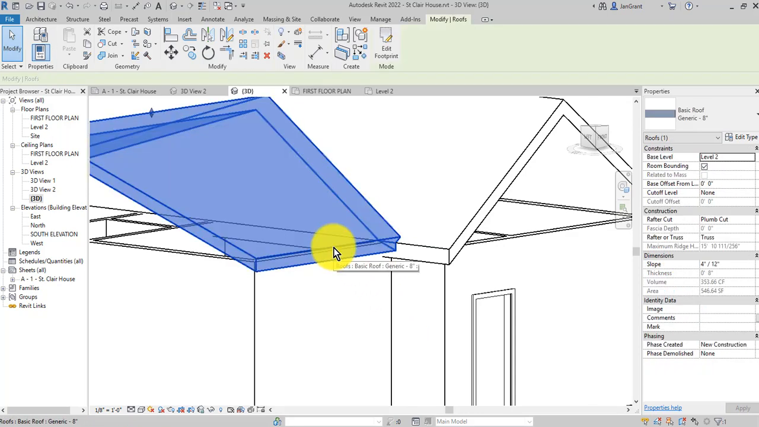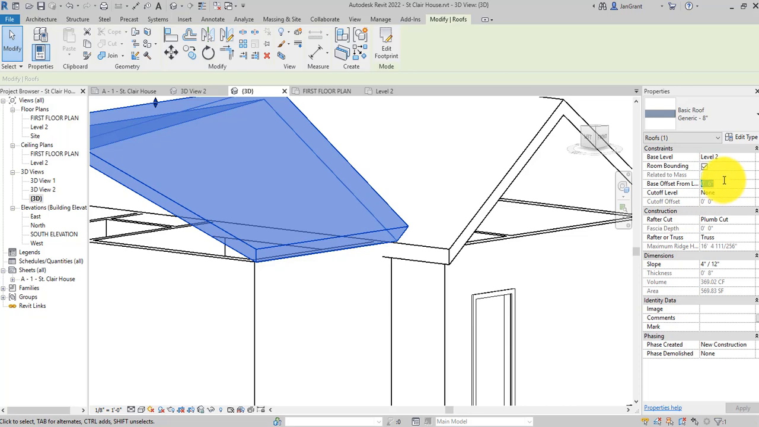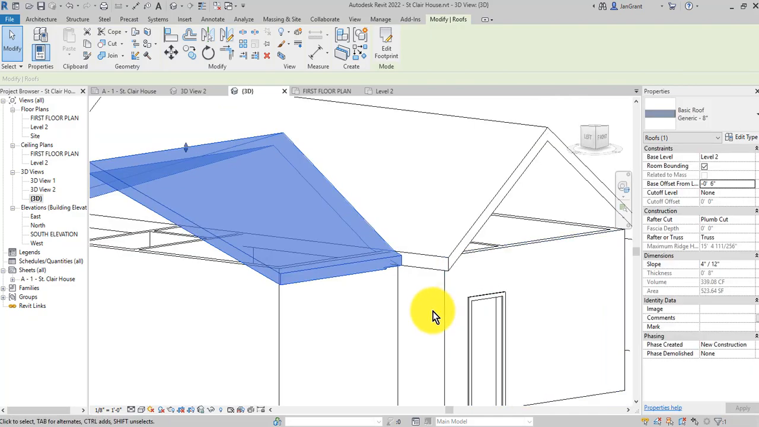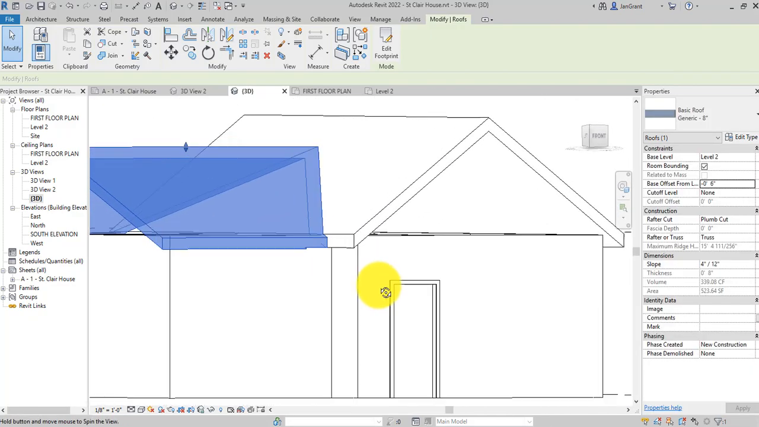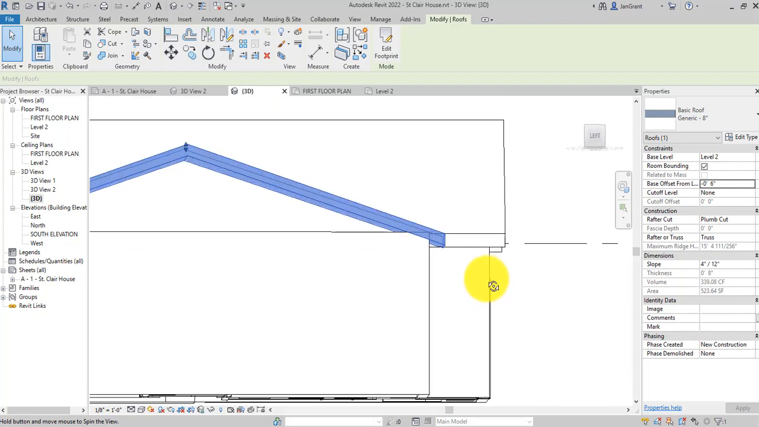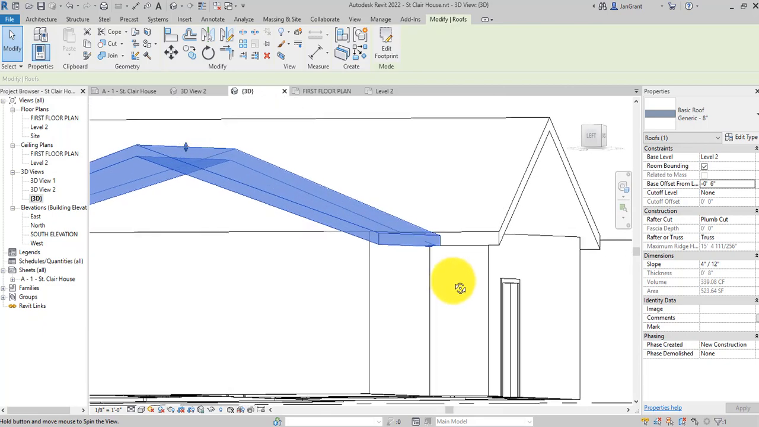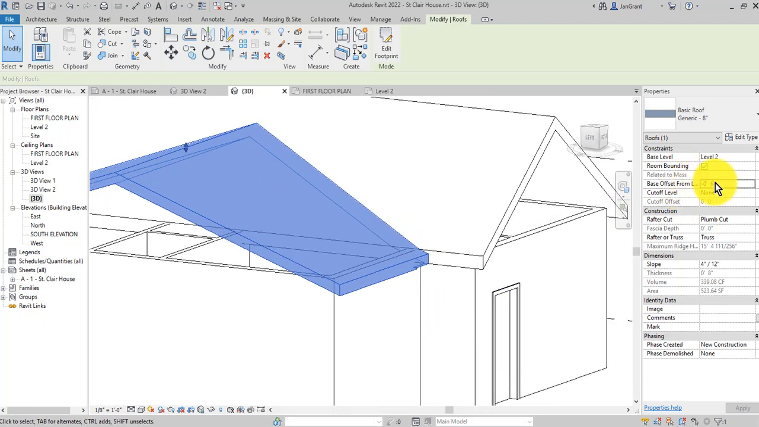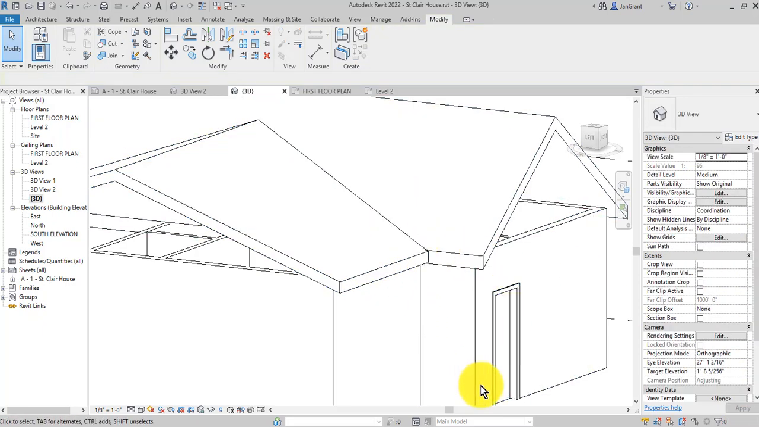So maybe we could click on it and use our base offset from level right there. And let's just see what 6 inches does there. Oops, should be minus. Minus 6 inches. We're just bringing it down. Not bad. These are the issues that we kind of face when we have a lot of different roof slopes going on. I think I'm going to go with a minus 4 inches. Yeah, you see how it's starting to line up a little bit there.